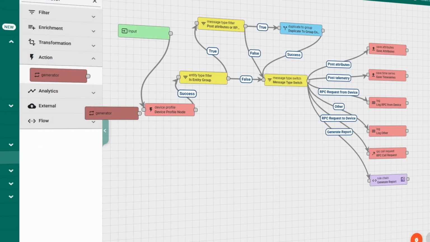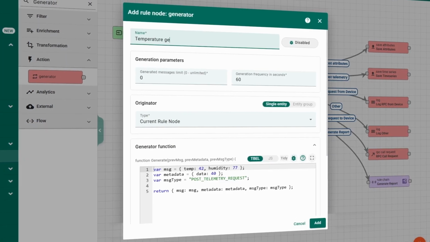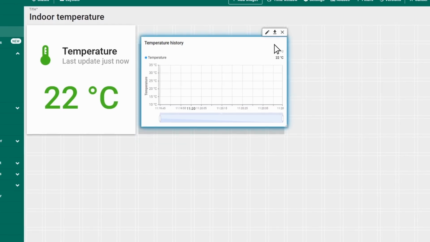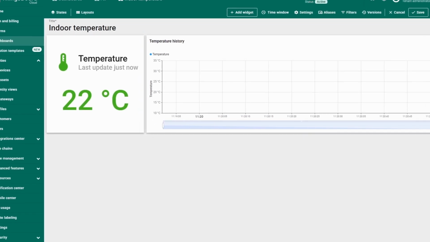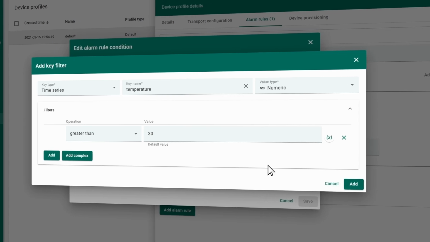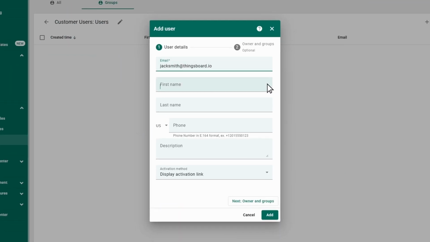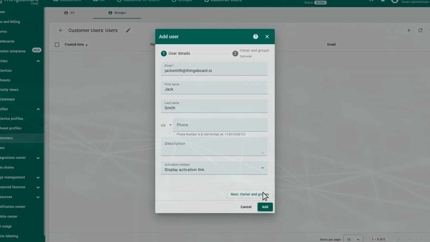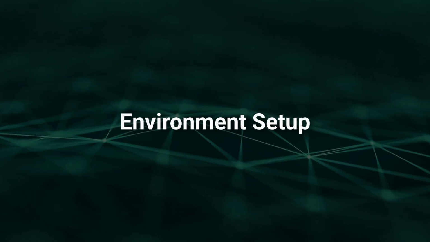In this video, we will add and connect a temperature monitoring device to the platform, create a dashboard for convenient data visualization, configure an automatic alarm that triggers when a defined temperature threshold is exceeded, and share this dashboard with a customer. Let's get started. Environment setup.